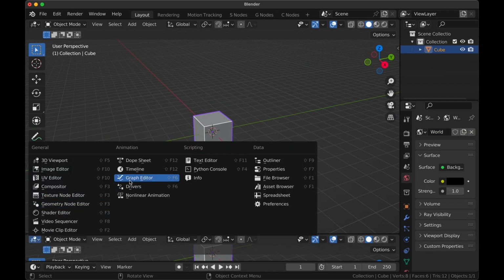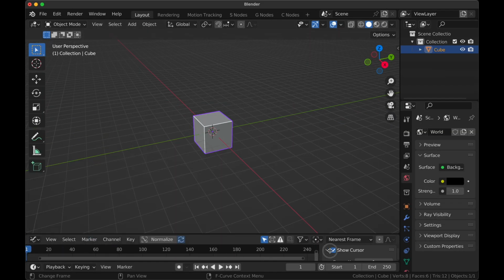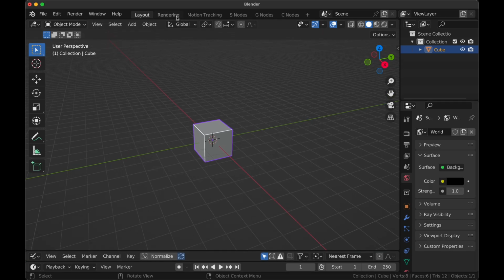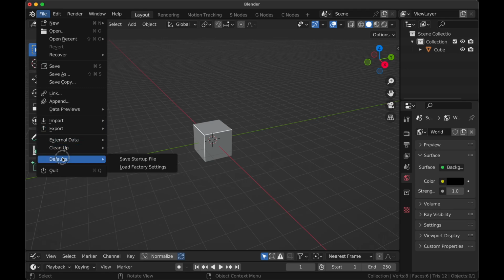The normal timeline is all these buttons, but the graph editor is better for keyframe animation, so I have this set up to use them both. Go to Files, Defaults, and Save Startup File. Now every time you make a new Blender file, it'll start with this file.